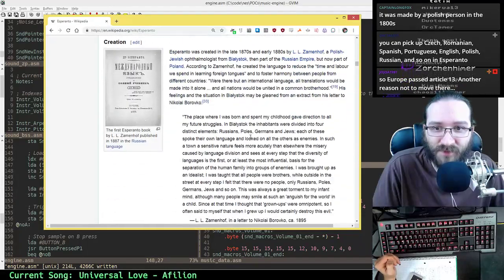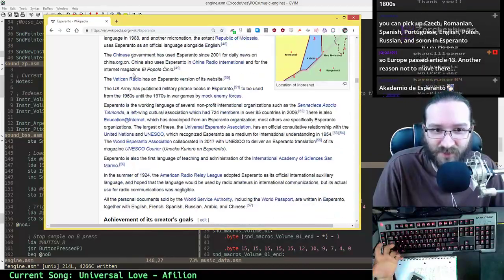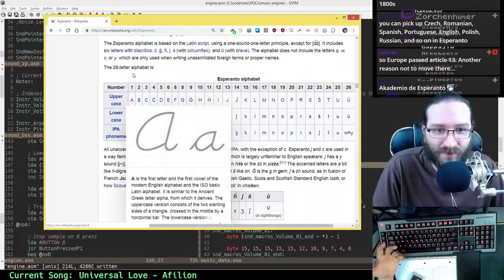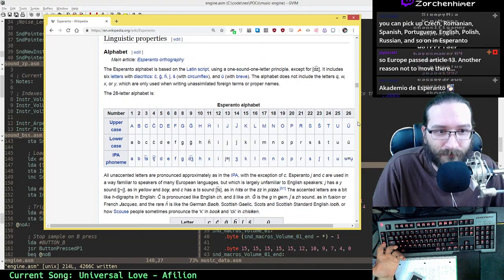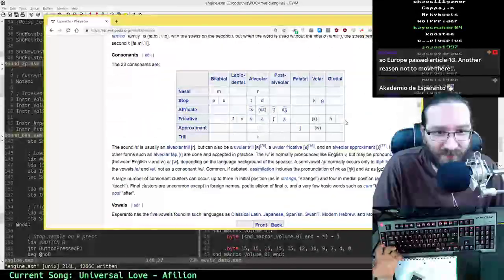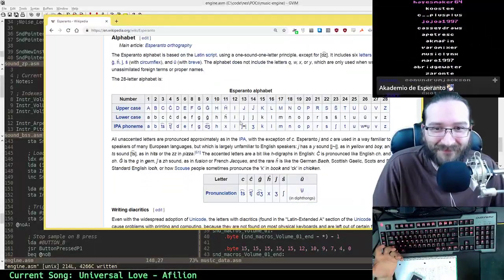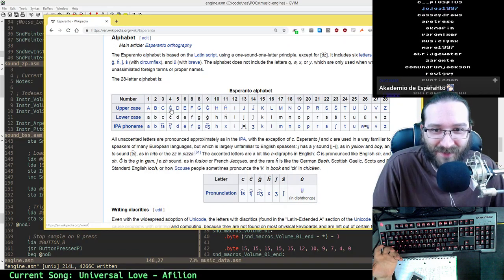All right, where's some examples of this? Oh, hang on. What's the script it uses? Does it use Cyrillic or something like that? Something dumb? Oh boy, it's got some non-Latin stuff in it, doesn't it? Yeah, it's got weird things over the.